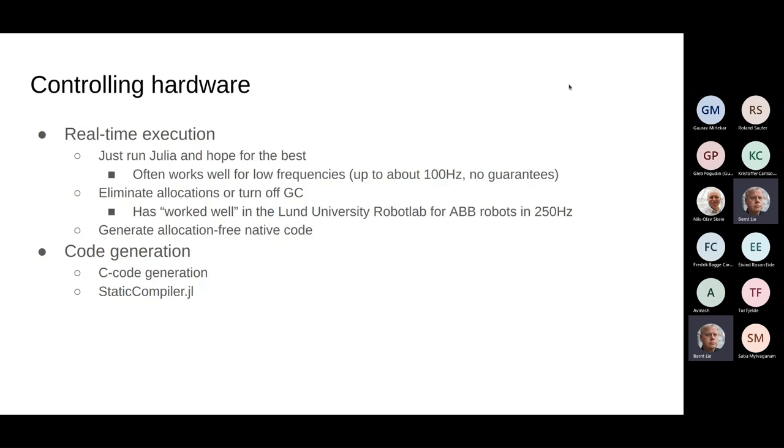If you are a bit careful with how you write your Julia code, in particular, make sure that you do not allocate any memory in your hot loop, then you can easily push this much further. We ran it in the robotics lab at my university at 250 hertz, hard real time. Hard in the sense that the robot would scream violently if we missed the deadline, but soft in the sense that we couldn't actually guarantee anything. But we did it successfully and we never had any issues, right? But I wouldn't put this on your airplane.